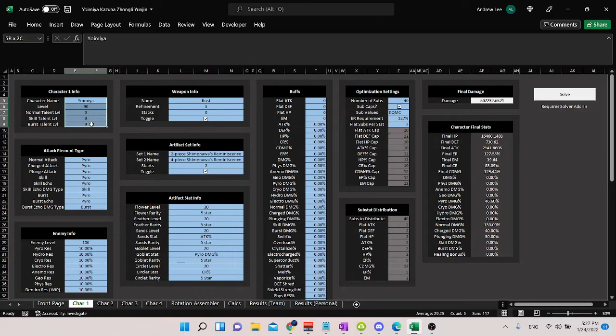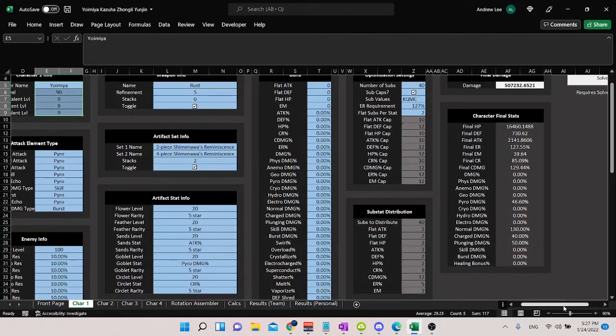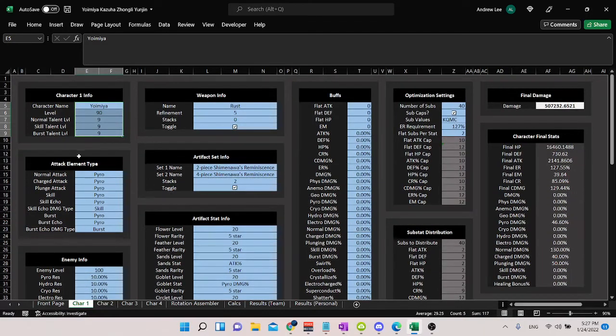So we have a couple characters. I have all the 4 characters in here already, just so that you don't have to watch me inputting stuff for 10 minutes. So you have character name, their character level, talent levels. So like 9 and 9, you could do 9, 12, 9, 9, 12, 12, whatever. Then you have their elements, so the normal attack element, charge attack element, plunging attack element. And these can be changed up to whatever you want.